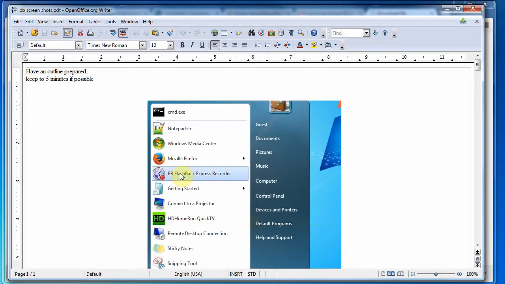The first thing you need to do before you actually launch the software is you need to prepare an outline and think about what you want to say and what you want to present. We try to keep the videos 5 minutes or less if at all possible.